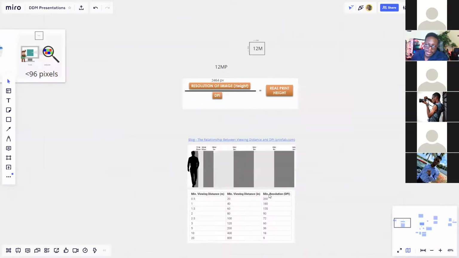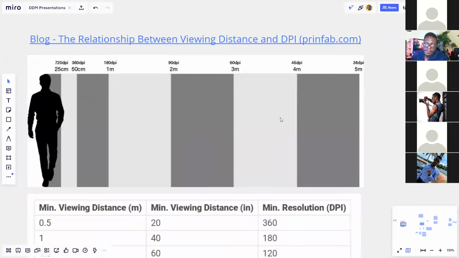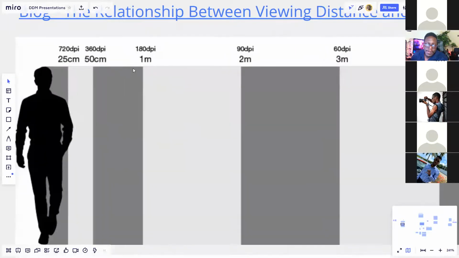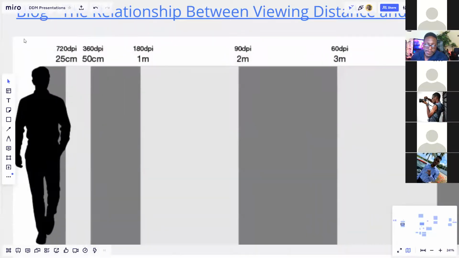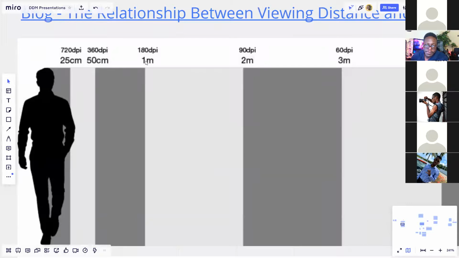Now, I want to give you this chart here. This chart helps persons to determine what DPI you need with certain distances, right? So if you are 3 feet away, 3 feet is about 1 meter, then you don't need to work with a DPI higher than 180. Everybody follow that? Yes, sir.